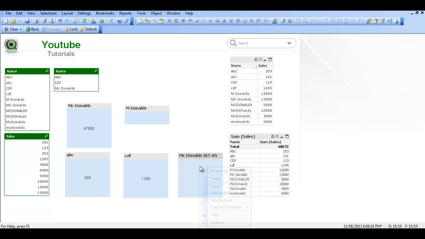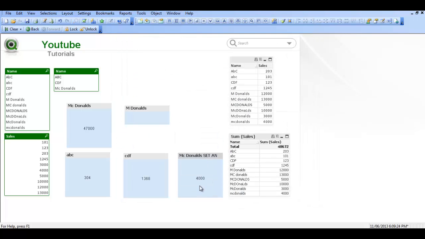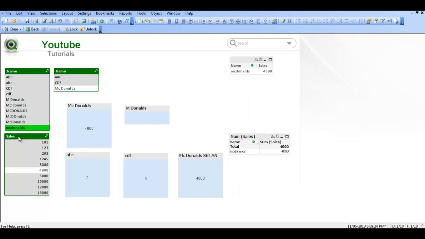So the way around that is to actually use set analysis. So you'd say equals sum sales and then add your set. Name equals, and you'd say Mac Donald's. So we click OK, it's now giving us the value for McDonald's because it's not case sensitive, because we're not using the like function anymore. So you can see McDonald's 4000.